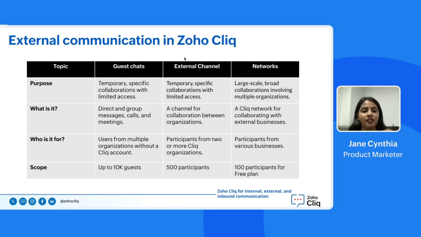Next, we have external channels. External channels support ongoing communication and collaboration with external partners, clients, and stakeholders. External users in these channels have broader access to discussions and files similar to internal users, making it suitable for long-term collaboration. We should make note that when we are going to invite users to join our external channel, they should also have a Zoho Cliq account. So they should also be using Zoho Cliq in their organization, or they should be having a Zoho Cliq account to join your external channel.